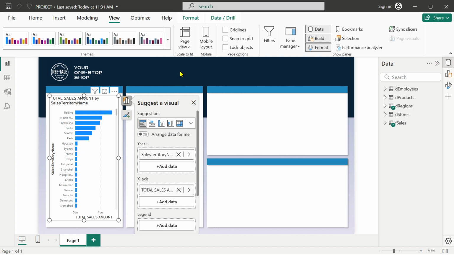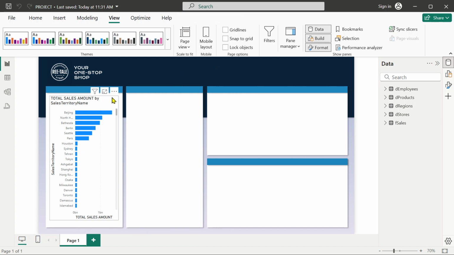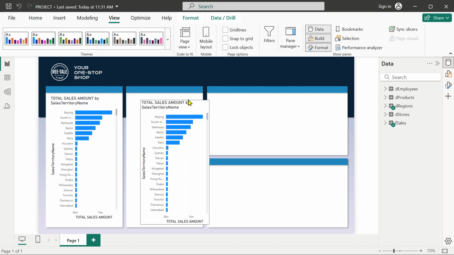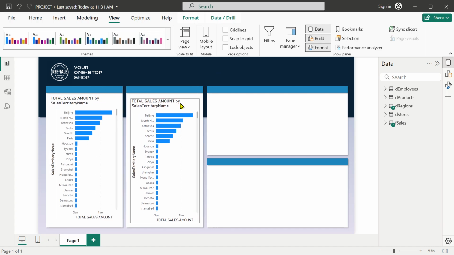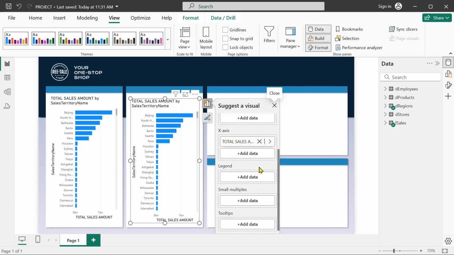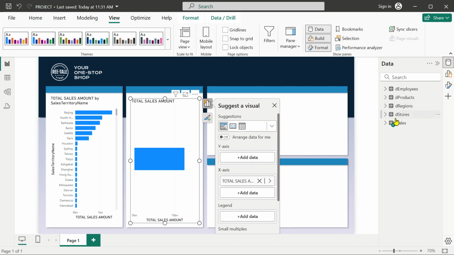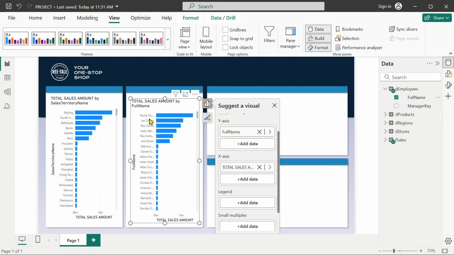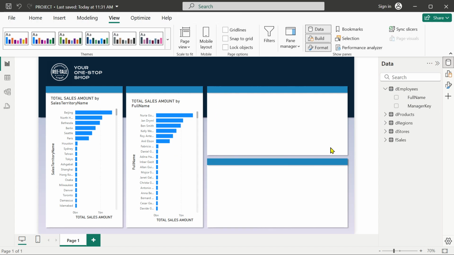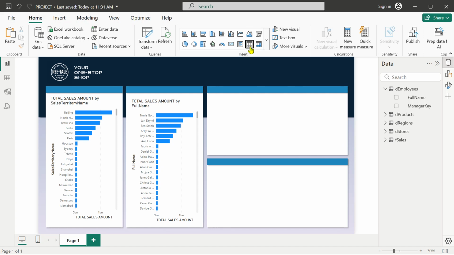And now I'm going to, let me just copy, Control C, Control V, because I need a similar visual right here. Only instead of separating the groups by territory, I'm going to use, as we had planned before, the manager name, the full name actually, the managers' names. And there you go. And here I want a table. So I'm going to insert a table visual.